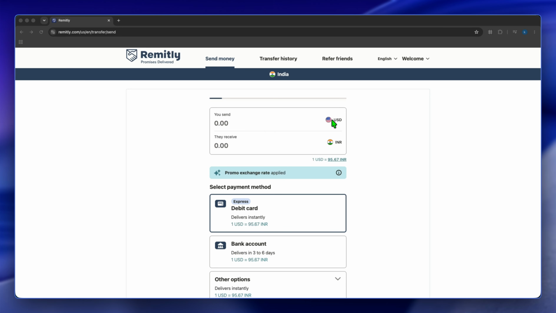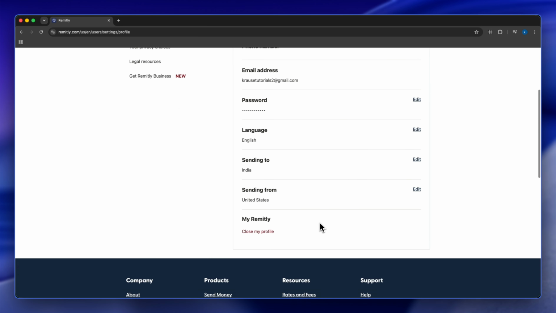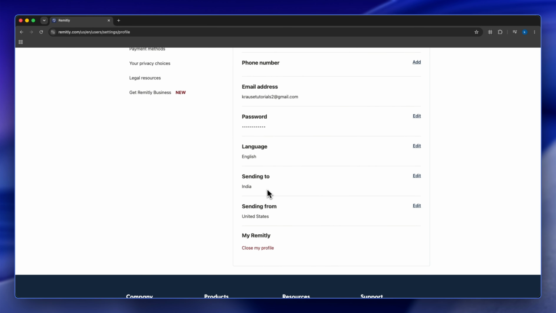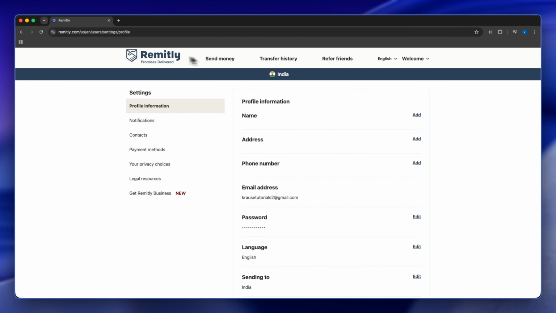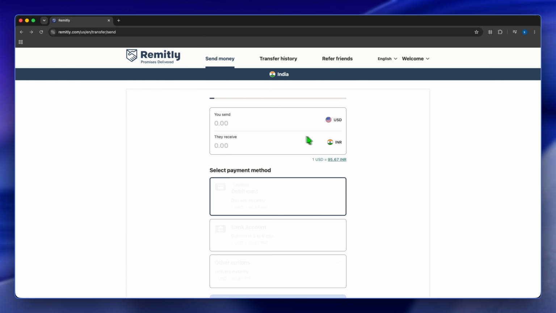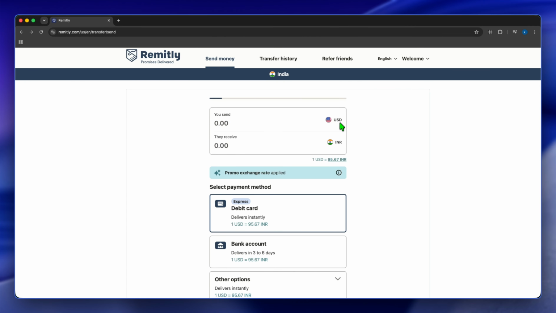Remitly has already chosen the currency that you signed up with. But if you want to change this currency, you're going to go to the welcome tab here, click on the arrow, click on settings, and scroll down to change the sending from country. Once you do that, Remitly should change the currency that you're going to send from USD to your national currency. So for the purpose of this video, we're going to type in 100.